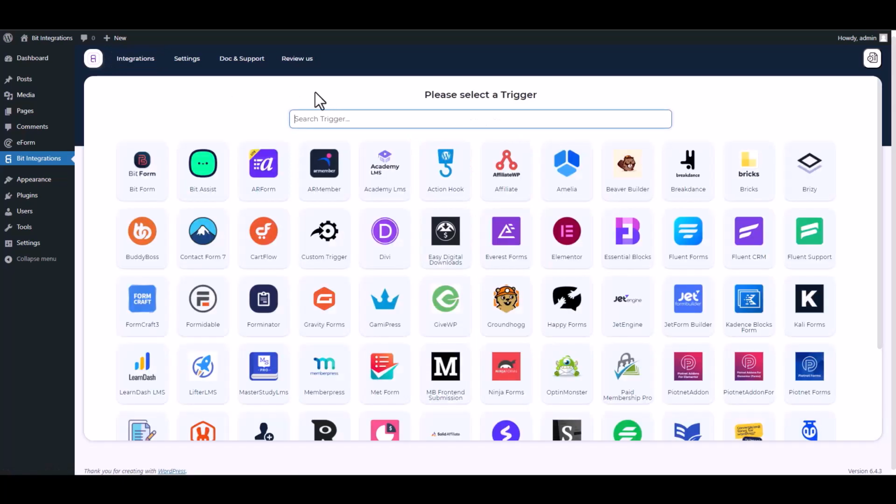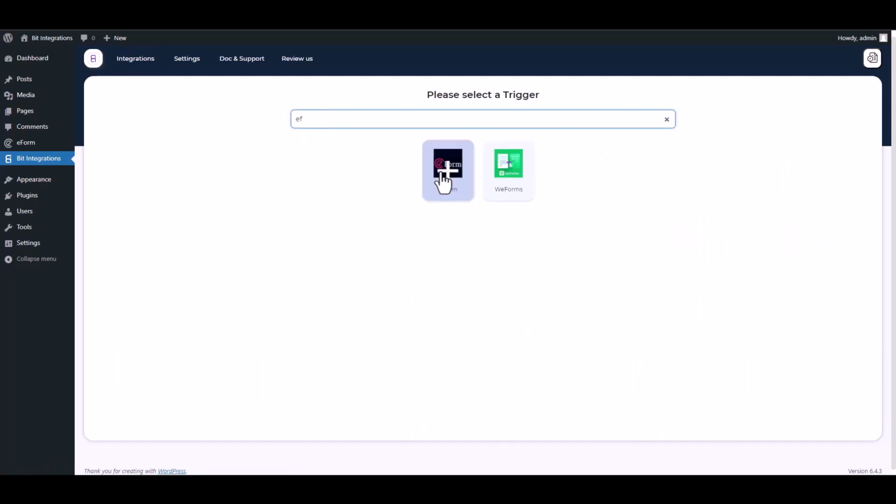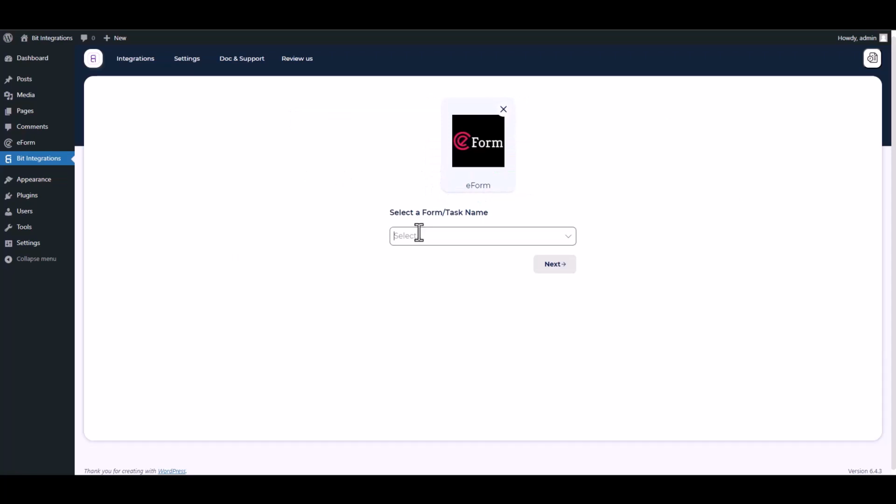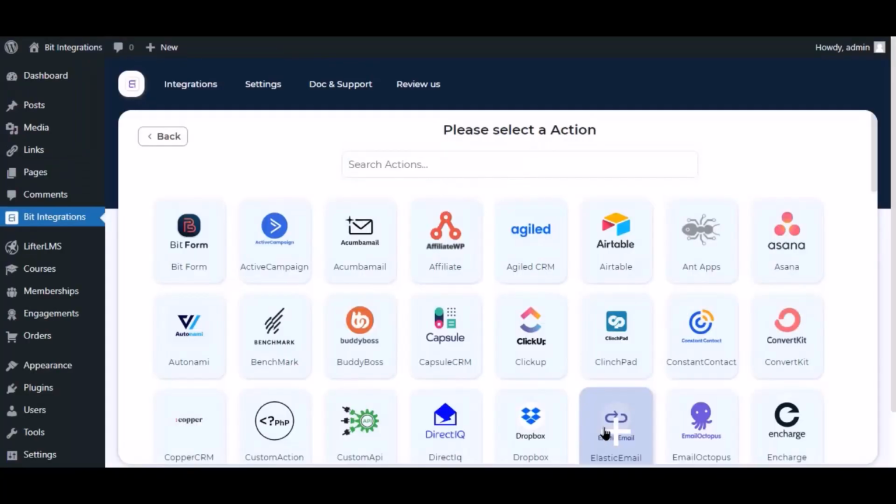Search and select eForm. Choose a form. Next. Now here search and select Mailrelay.